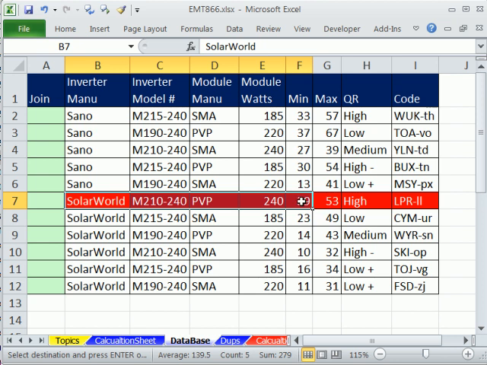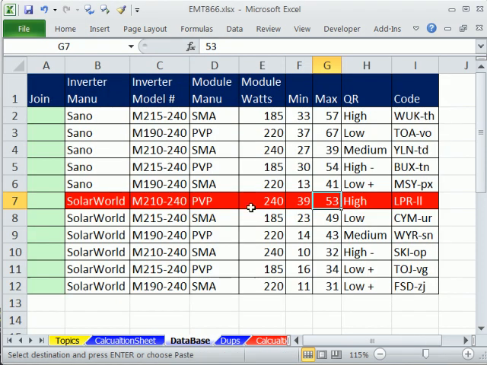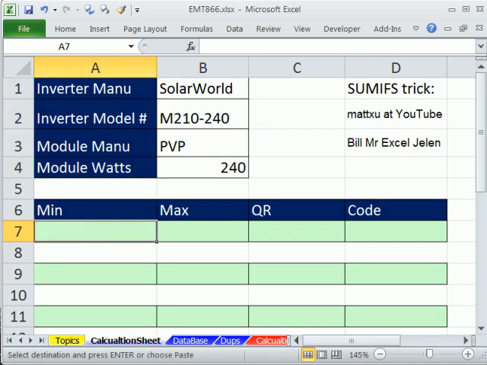All right, first situation, here are our 4 items. We want to return the min and the max. Notice these are numbers. In that case, we can simply use the SUMIFS function. This trick comes from mattxu at YouTube and Bill, Mr. Excel Jelen. The cool thing about SUMIFS is usually you use it for adding with multiple criteria. But if there are no duplicates for this record and you want to return numbers, man, SUMIFS beats all the rest. Let's go ahead and see how we do this.